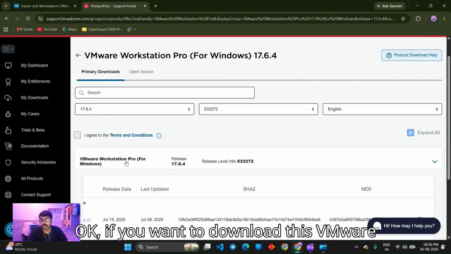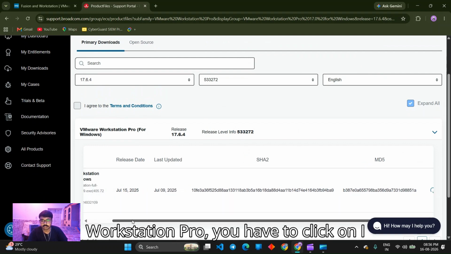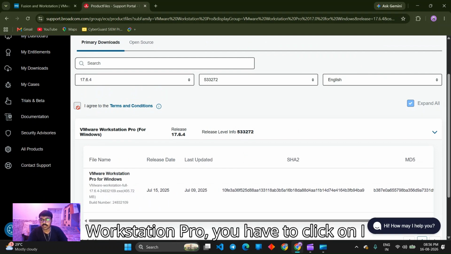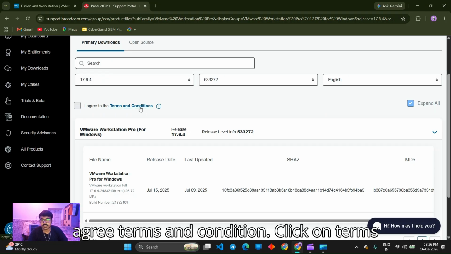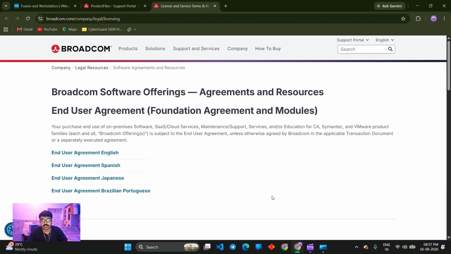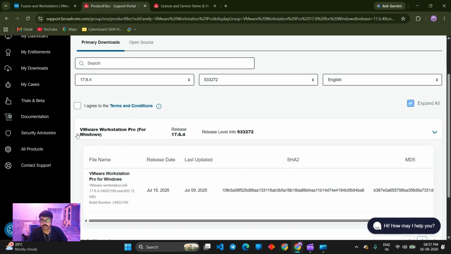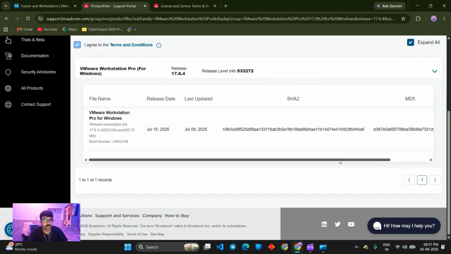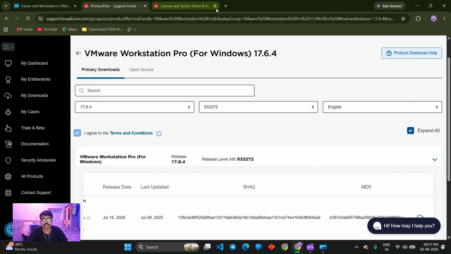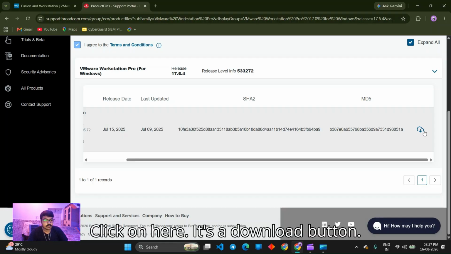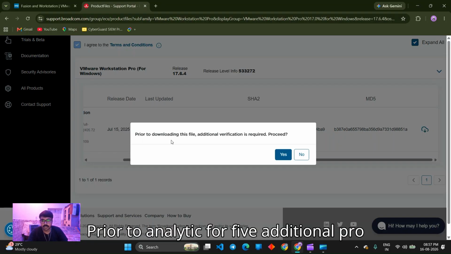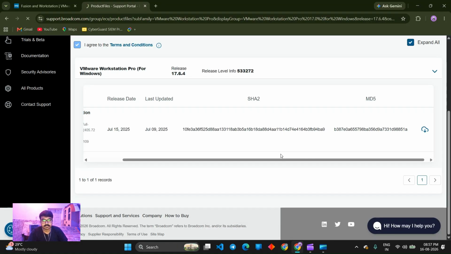If you want to download this VMware Workstation Pro, you have to click on I agree to the terms and conditions. Click on terms and conditions. After that, you can click here. Got it. Click on here. It's a download button. Prior to downloading the file, additional revision will proceed. Click yes.